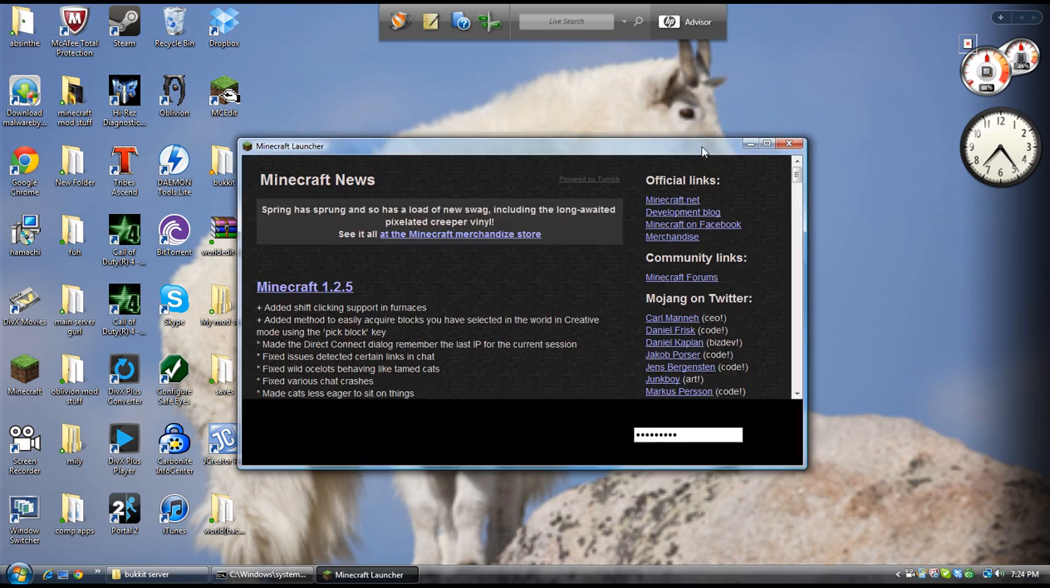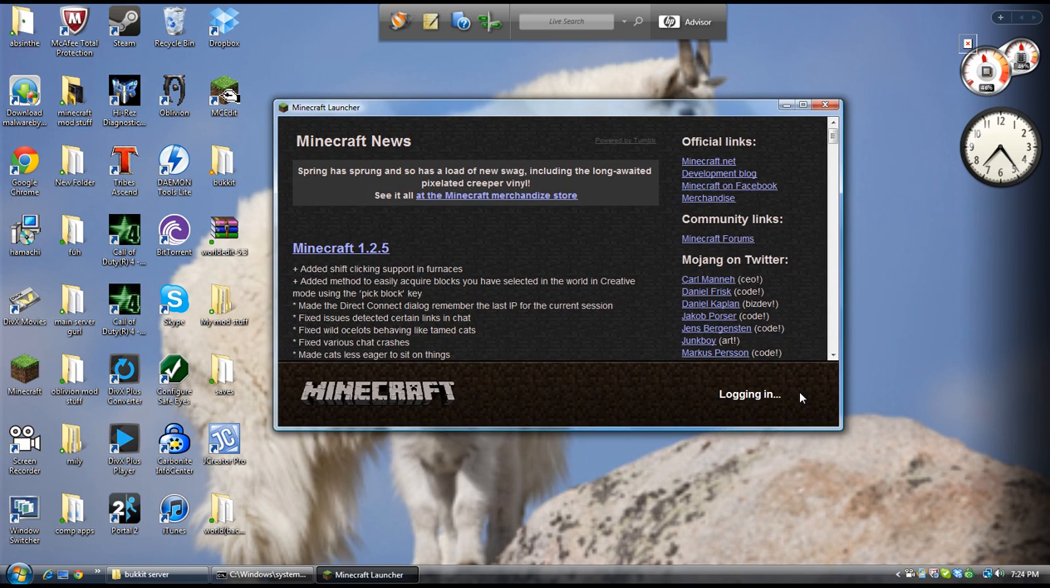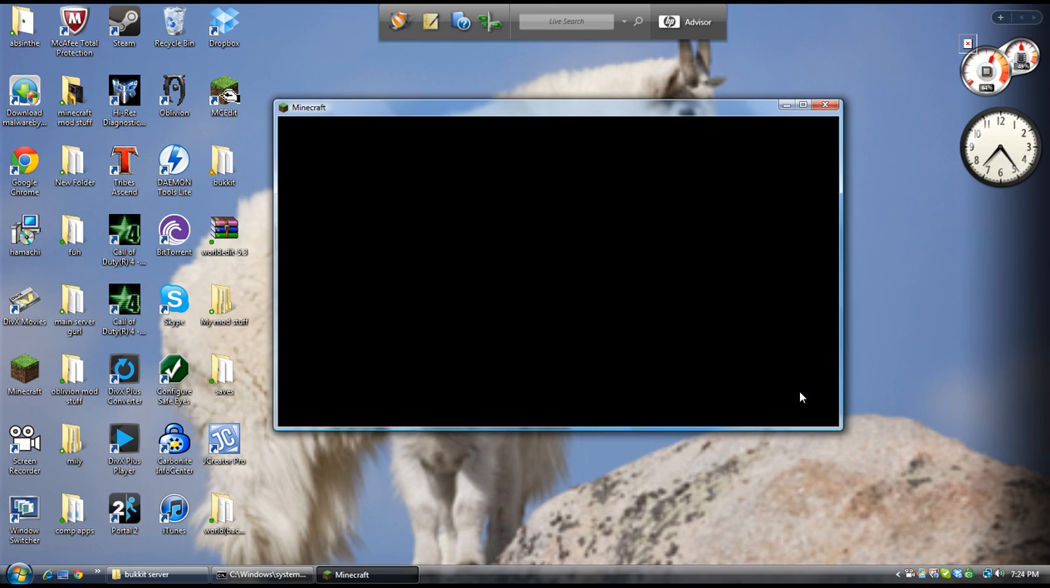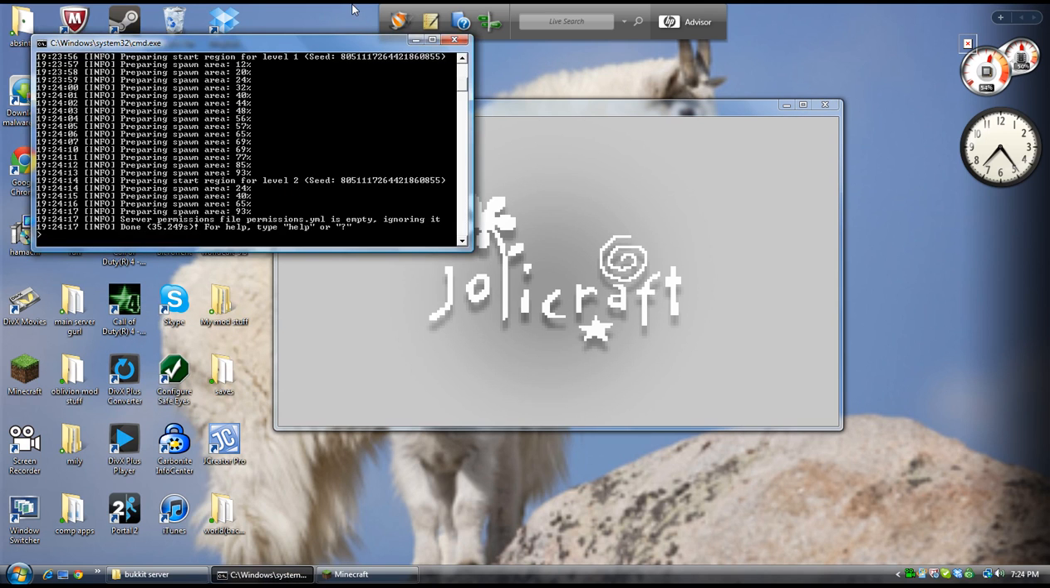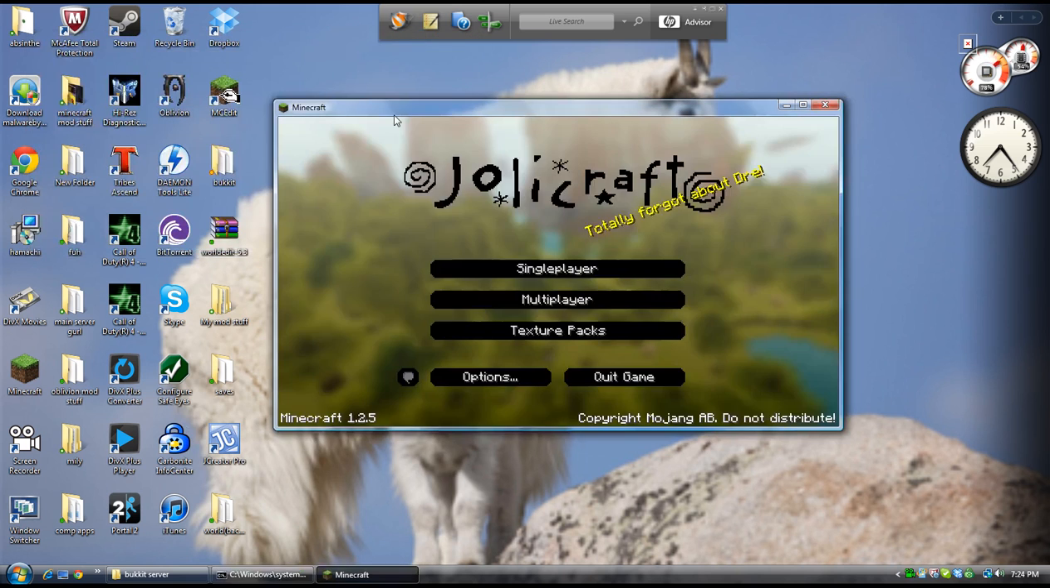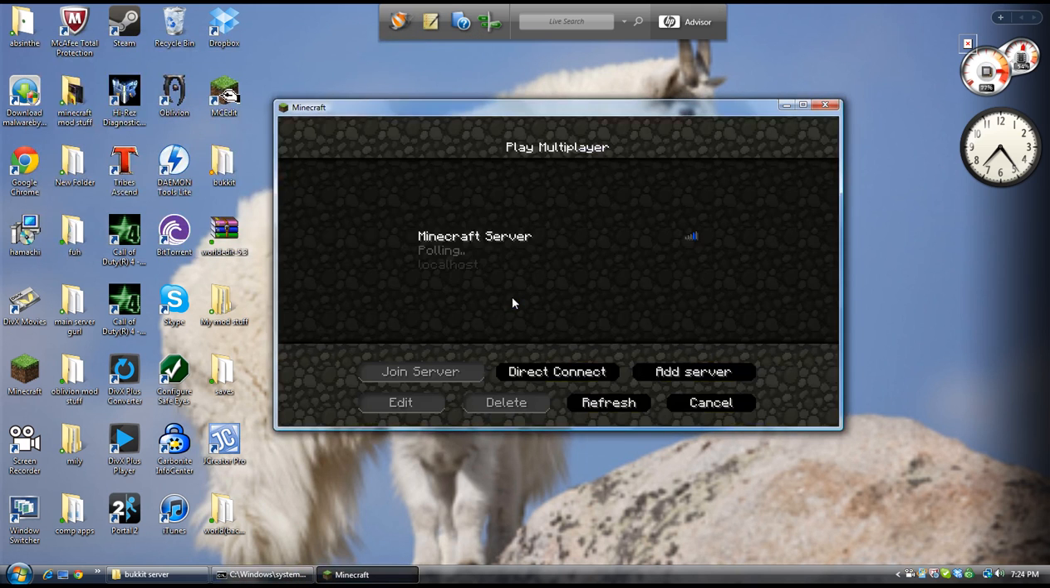Just give this a second. Okay, there we go. Log in, or don't log in. Or yeah, you have to log in, or you won't be able to access multiplayer. And let's see, you have to have your server up, so this should be up and running. Keep that running because that is your server, and if you close that, you'll be messed up. And there we go. I'm just connected to localhost.